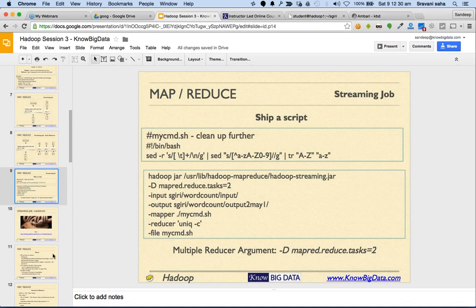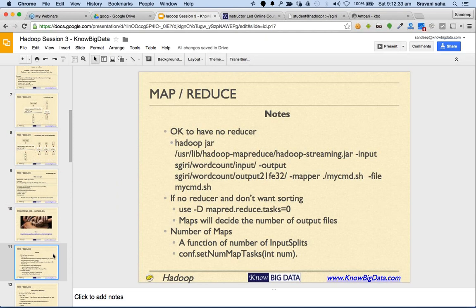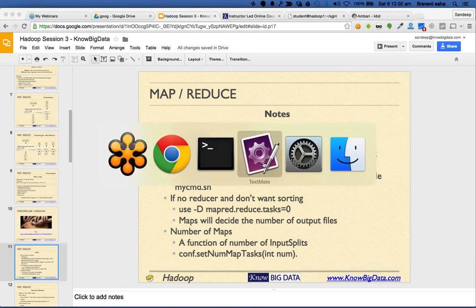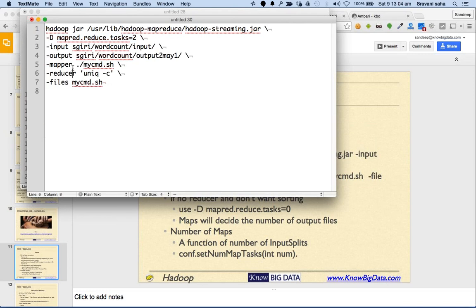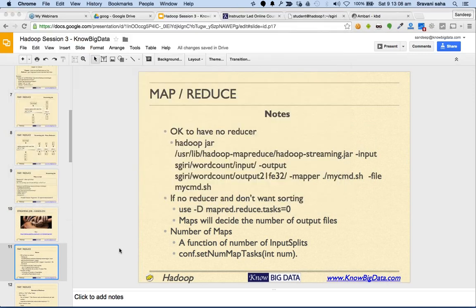All right. Now the next step is that it is okay to have no reducer. We may choose not to have any reducer at all. In those cases, the result of the mapper will not be reduced, as in, multiple values will not be combined together. If there is no reducer, the command will not have the -reducer option. This command will not have this particular line.